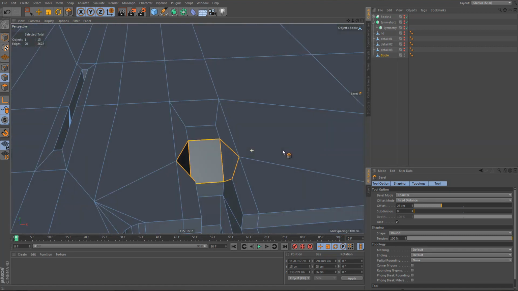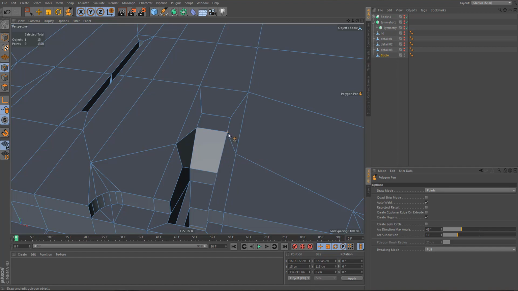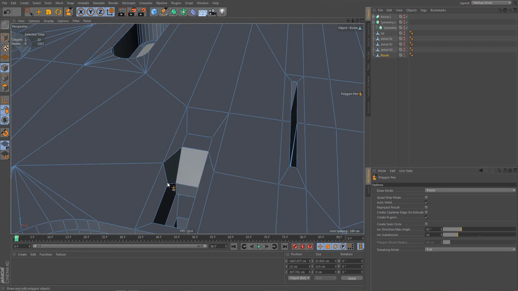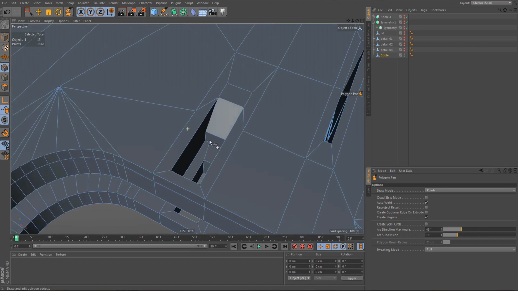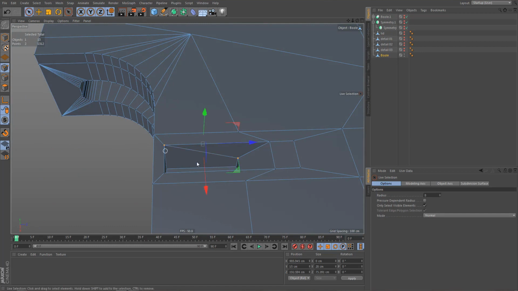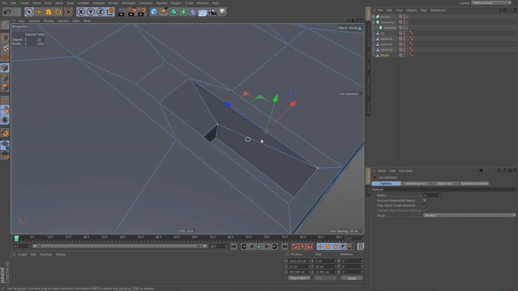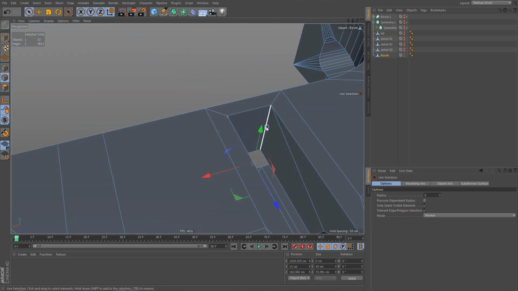And you can see that creates a total mess over here. But we can easily fix that by welding these points here. I'm also going to optimize. And now we have an n-gon inside there. And I'm going to remove that by connecting these points here. And that gives us two triangles. And I'm going to get rid of those by selecting these edges here and connecting them.